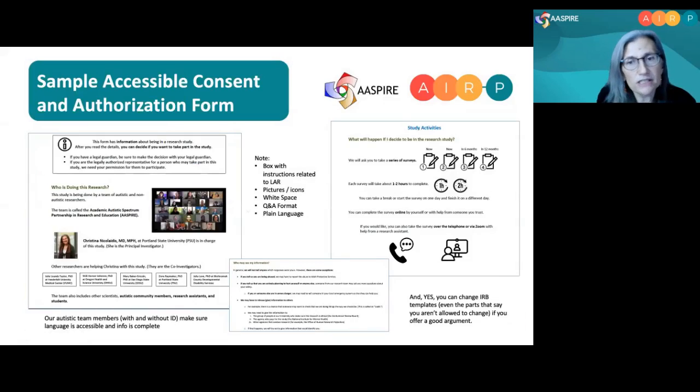And here are some portions of our consent and authorization form. You'll notice that it really doesn't look anything like the consent form templates IRBs typically provide. It still has all the required elements, but in what we believe is a much more accessible format. You will notice that we use lots of pictures and icons in white space. We also reorganized all the content and put it in Q&A format in plain language.